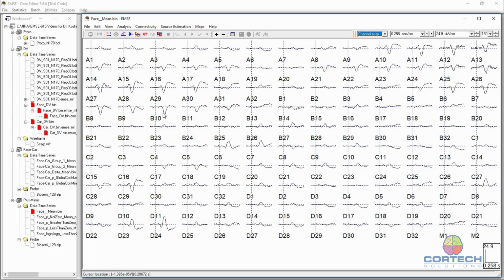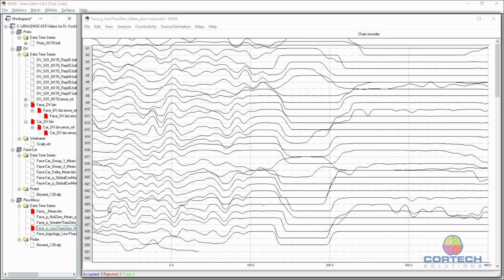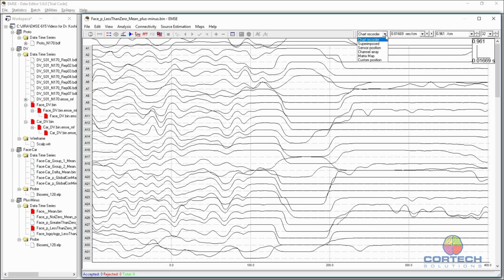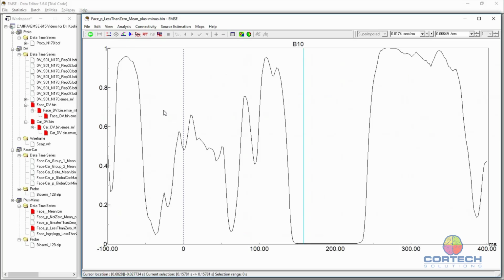Okay, so for example, if we look at channel B10, here we have a latency at 187 milliseconds, where it's negative 15 microvolts. We might want to know, although it's pretty obvious from looking at this that it should be significant, what came out of the test. Okay, so let's do this one. And let's go to channel array mode and let's look at B10.